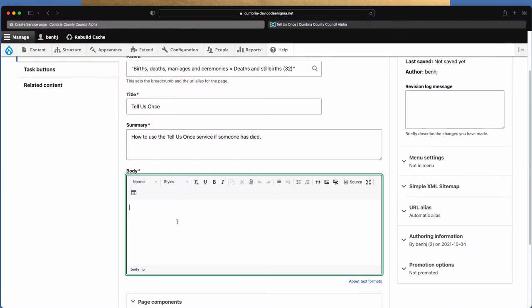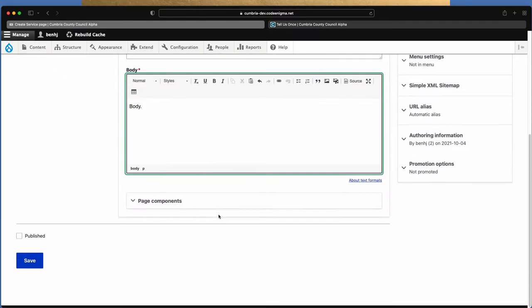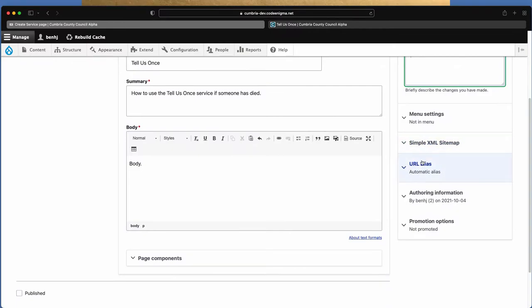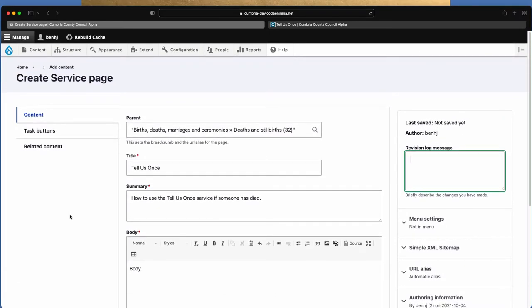We won't go into it at the moment because it's covered in the introduction to LocalGov Drupal, but you could use these formatting and styling menus to create your content. But we won't do that for now. But anyway, that's where you put the body of the text. I'm also not going to cover revision log messages or URLs or authoring or publishing because that's covered in the introduction to LocalGov Drupal.